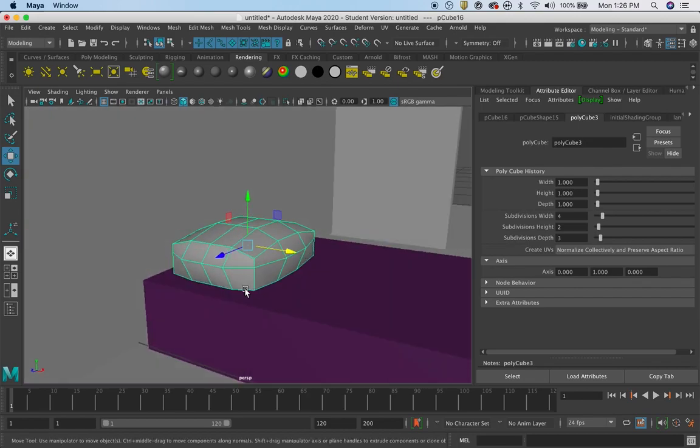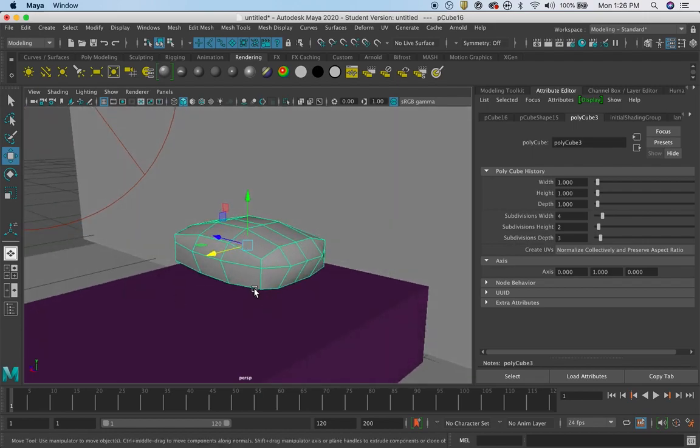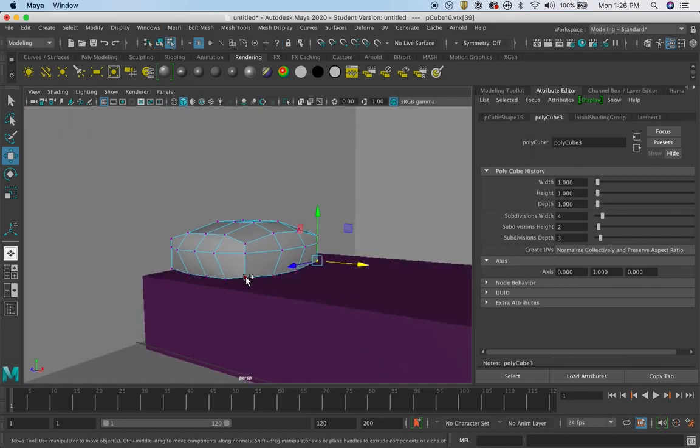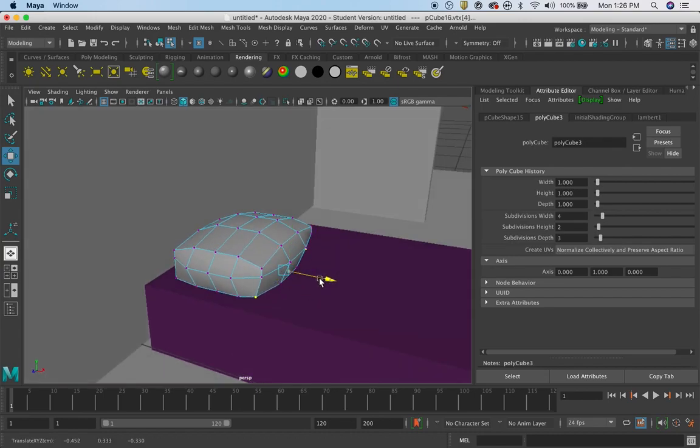Before I show you one more thing, I see here this little corner doesn't look that great, so I'm going to go back to component mode and grab those 2 and suck them in a little bit like that.